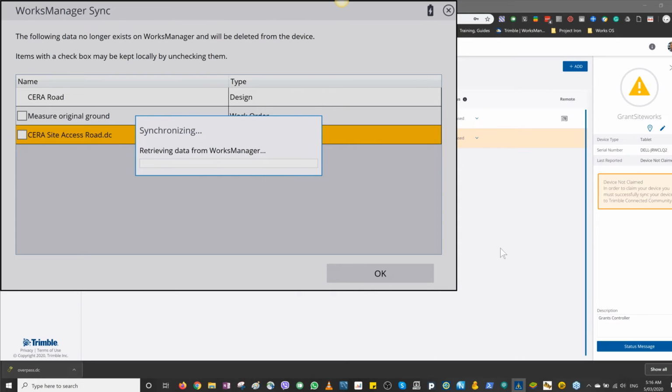I think while this is synchronizing, this is a good time for me to introduce Josh and let him take us through the TBC integrations with WorksManager.